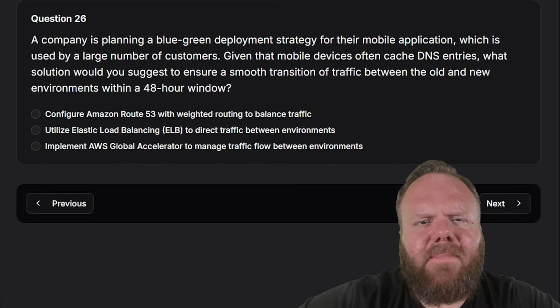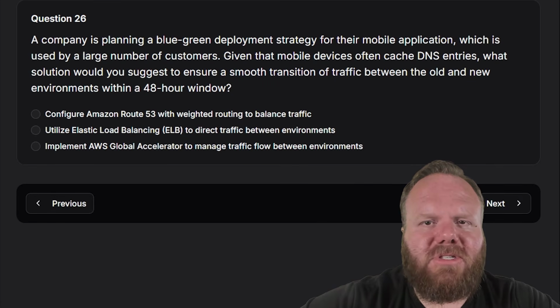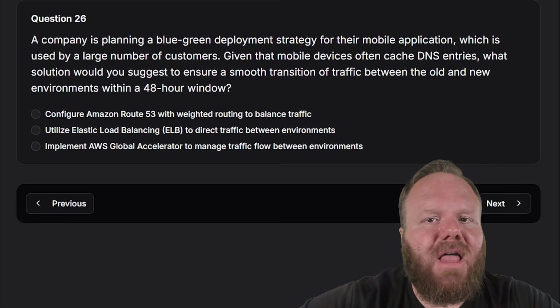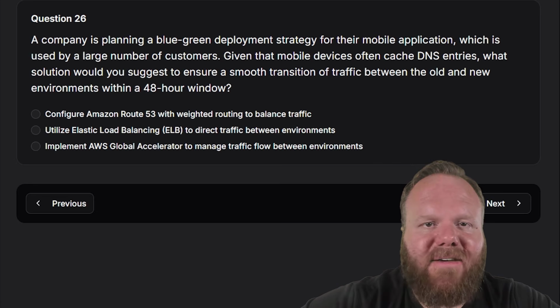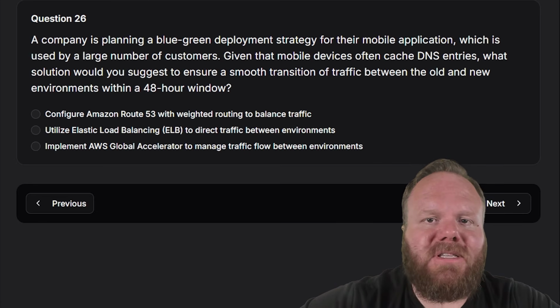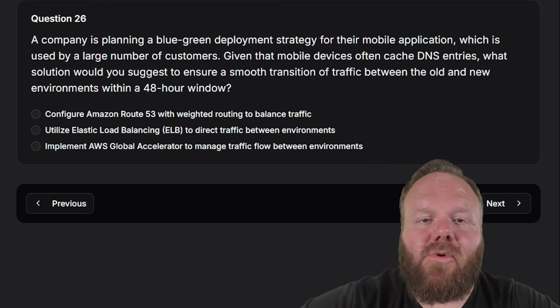A company is planning a blue-green deployment strategy for their mobile application, which is used by a large number of users. To divert the majority of live traffic from the old environment to the new one, what solution would you suggest to ensure a smooth transition of traffic between the old and new environments within a 48-hour window?